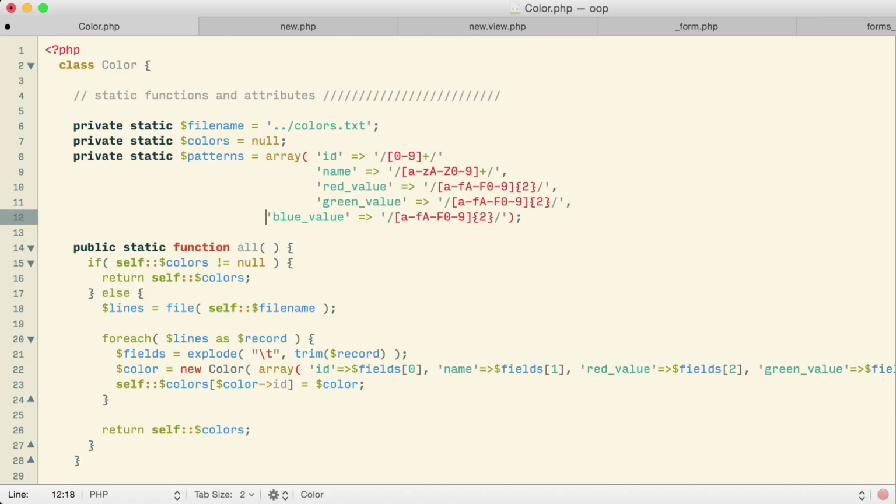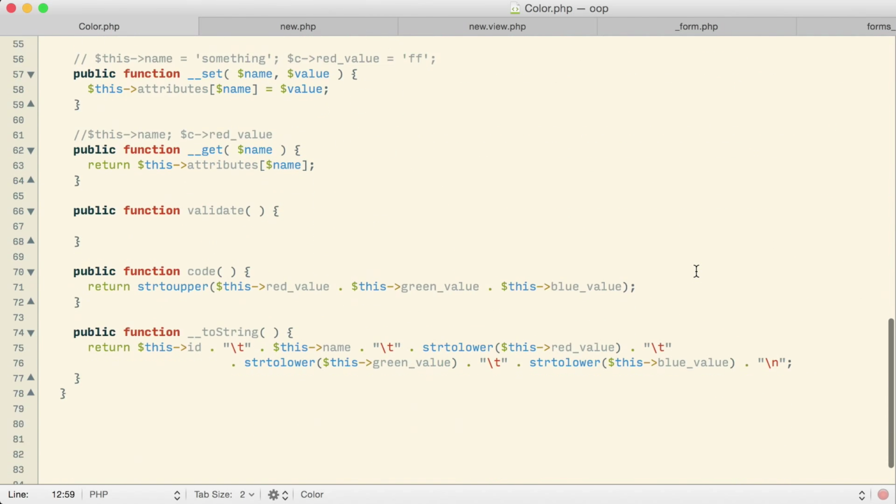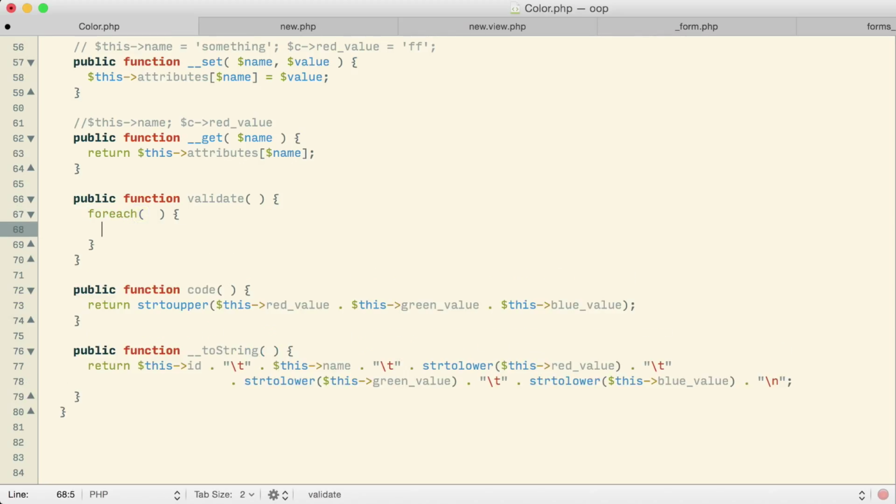By making it static, I at least have the option of accessing it directly from the class, whereas if it was an instance variable, there would always have to be a color object there for me to get that data from. Down in my actual validate function then, I should be able to use a foreach loop to go through and access all of those different patterns.